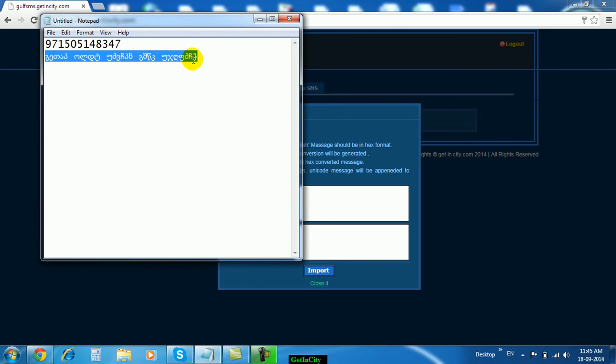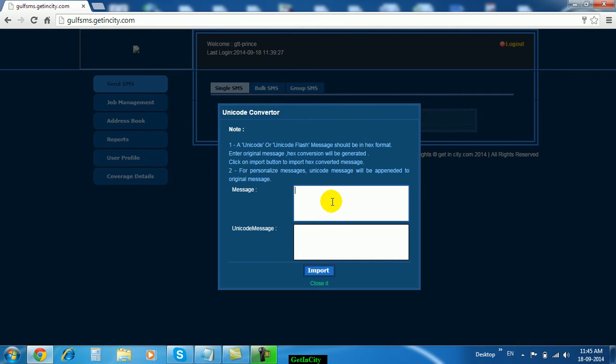Suppose I am having an existing text, or you can type directly also. That particular language will convert to that Unicode numbers. Along with this particular language, you can use the English text also.